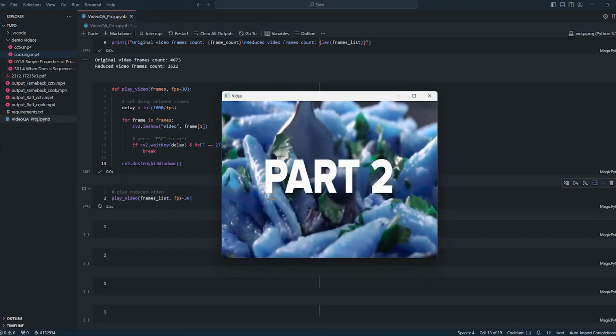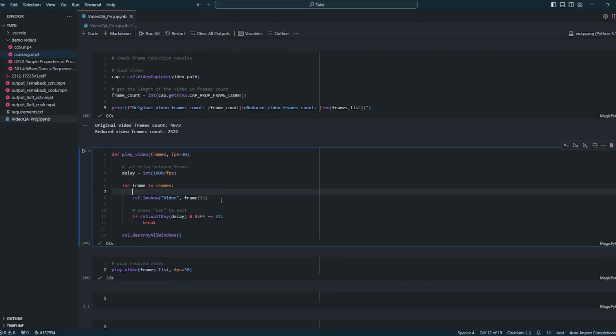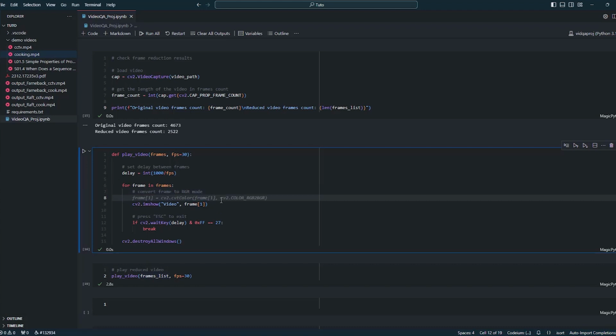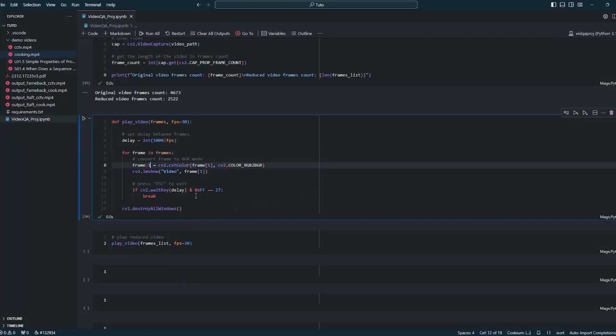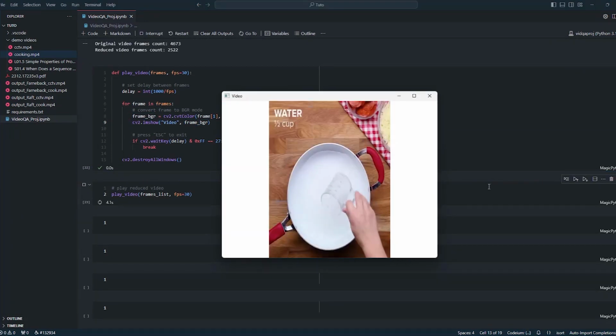Okay, so we stored the images in RGB, and you know that OpenCV treats images in BGR mode, so that's why we see the images in blue. We need to convert the frames to BGR before displaying them. So let's run it again. Alright, now it works perfectly.